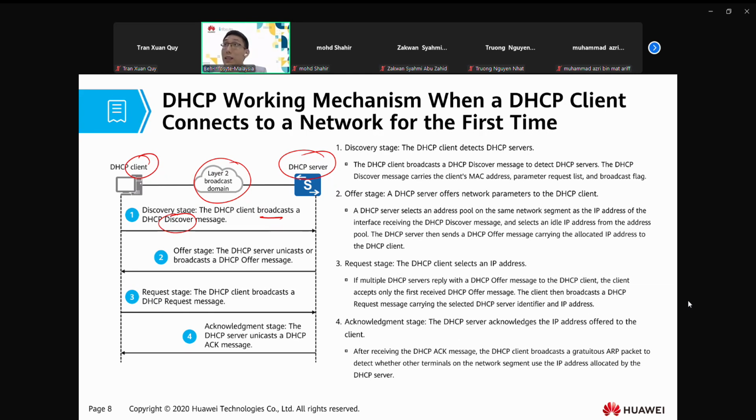So you can only discover the DHCP server in the local network using a broadcast frame, a broadcast packet. As we learned from the earlier level, a broadcast packet can only be flooded within the local network, the local VLAN only. So we need to make sure that the DHCP server is reachable within the local network.